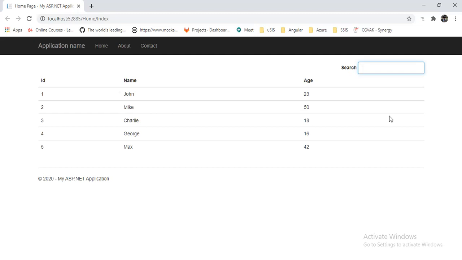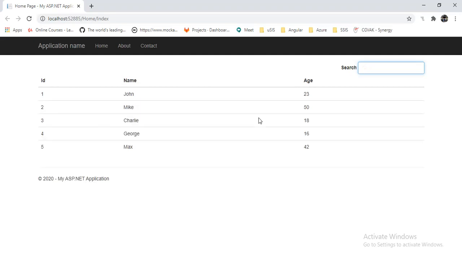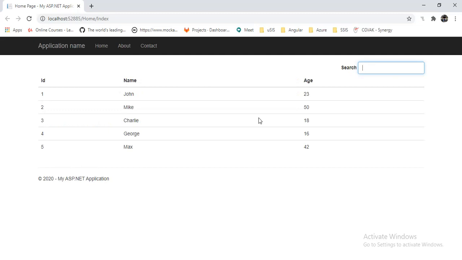Now I'm going to search as John. J filters. Fantastic. I'm going to search as Mike. M is not filtering. Mike, M filters. Max. George. Then shall we try with an age? 50. 23. So it works fine.